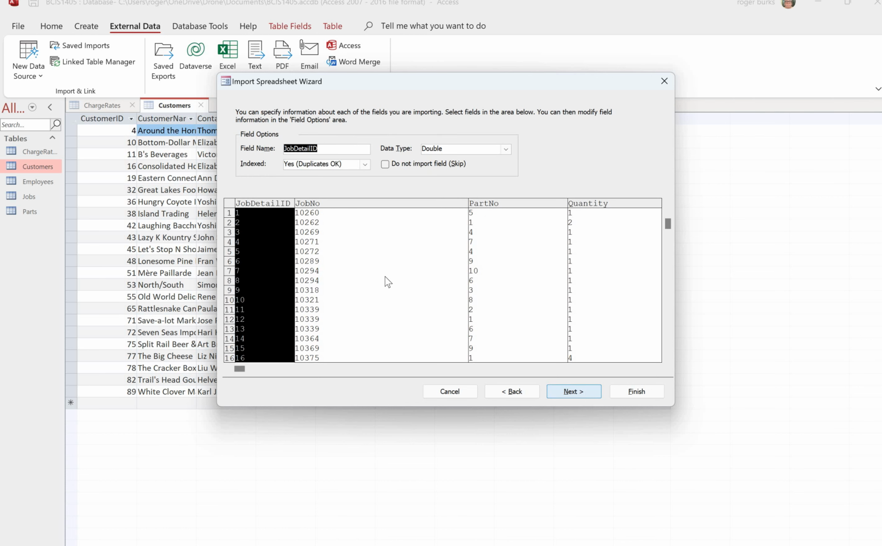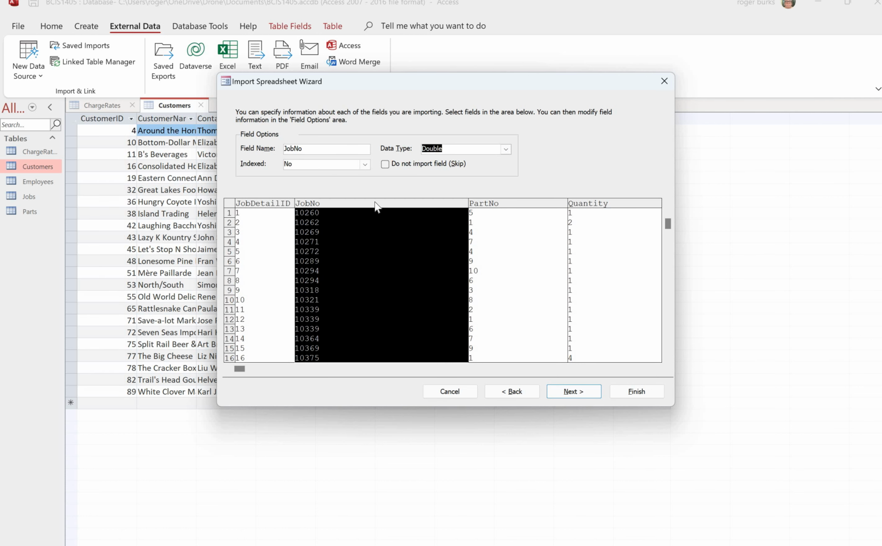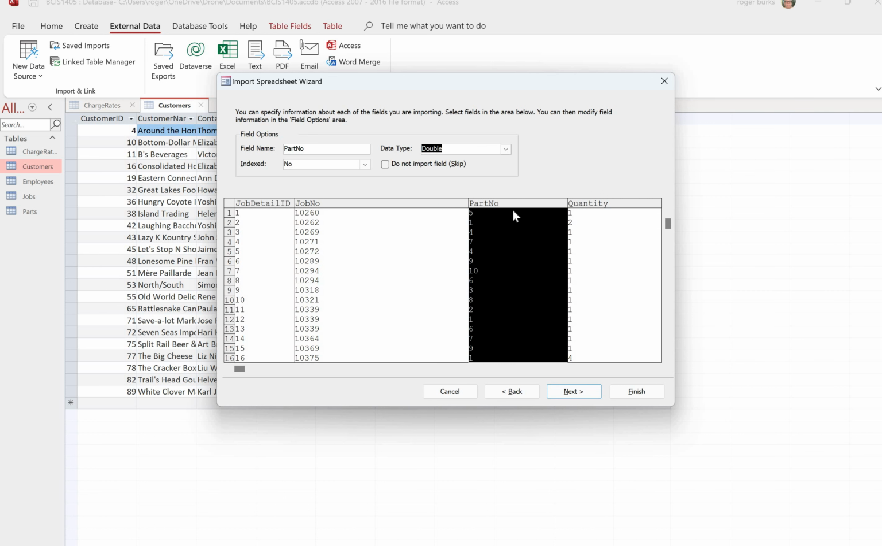First row contains headings. The job detail ID, again, is going to be an integer. But here again, we also have job no, which is the key to the jobs table that's related to this one. So we're going to change that to an integer. And part no is the key to the parts table. So we're going to change that one to an integer. And then we're going to say finish.